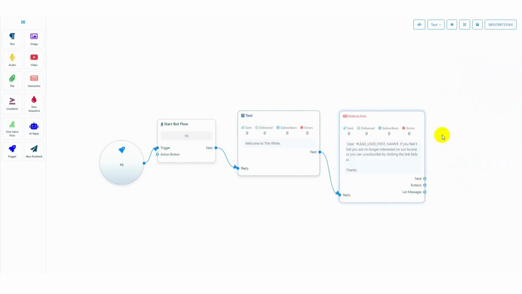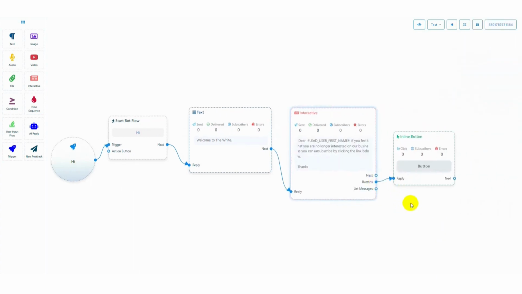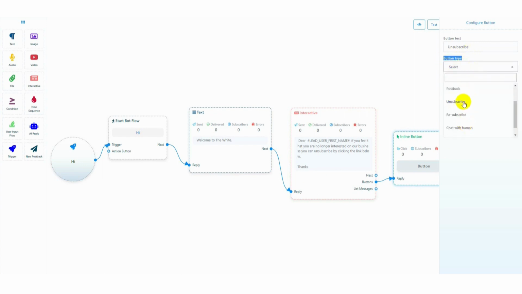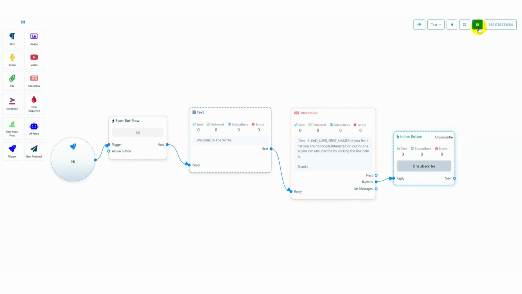Then add a button. Now, double-click on the button to configure. Give a name to the button. Then select the button type as unsubscribe. Save the bot. Let's check it live on WhatsApp.